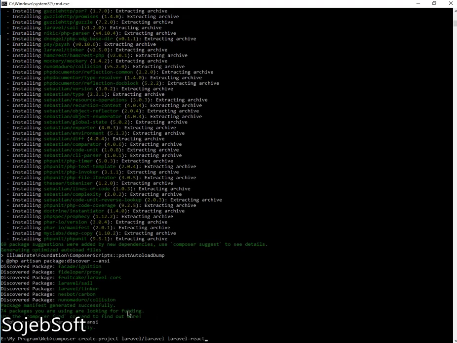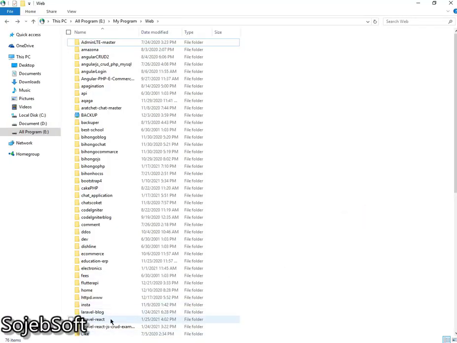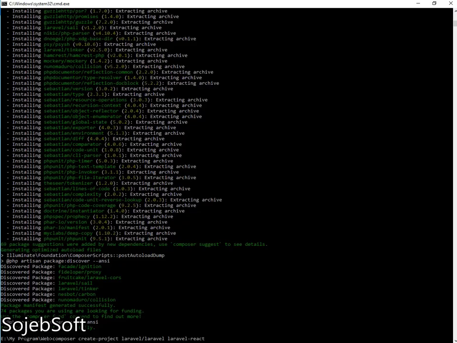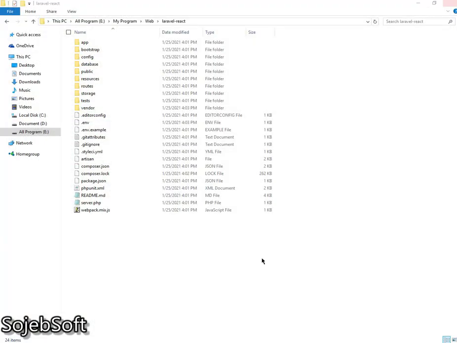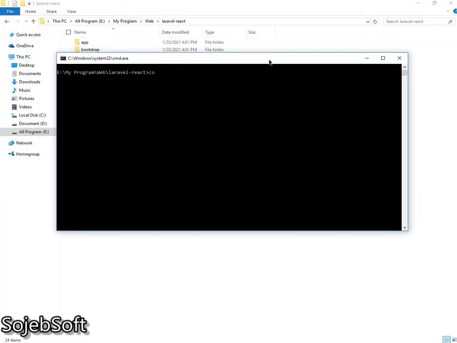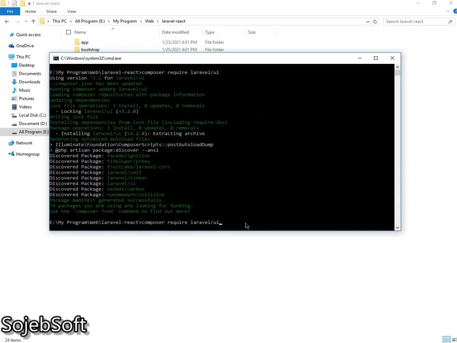Laravel installation complete. So let's go to our directory. Here we installed Laravel in this folder. Now close it and open it from here again. composer require laravel/ui. Now it's complete.